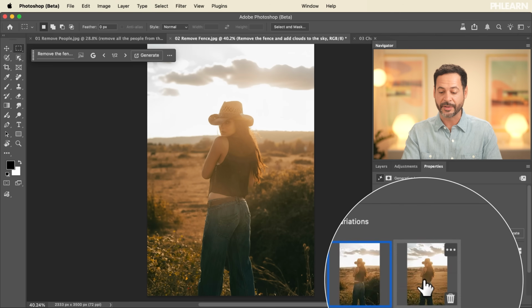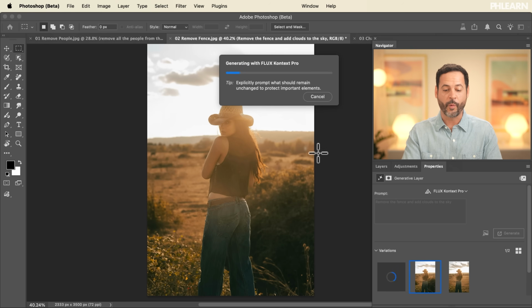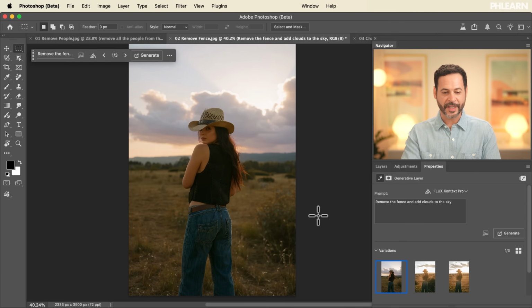So let's try Flux Context Pro and then click on Generate one more time and see what Flux gives us. So here are the results from Flux Context Pro. Honestly, I do really like this photograph. It's pretty different from the original, but it did a great job overall. It removed the front fence and added clouds to the sky.